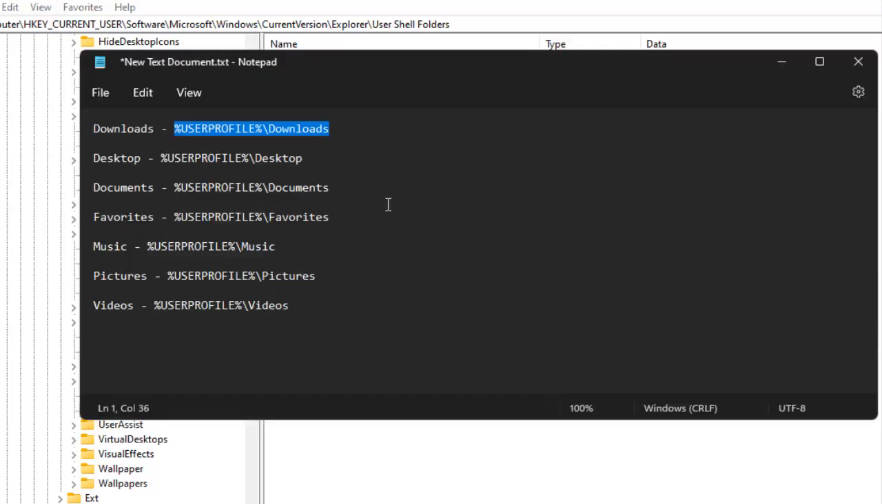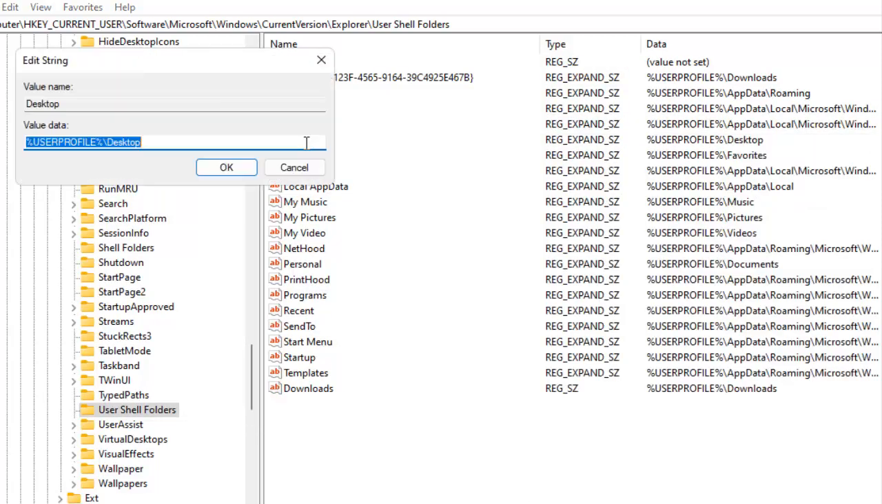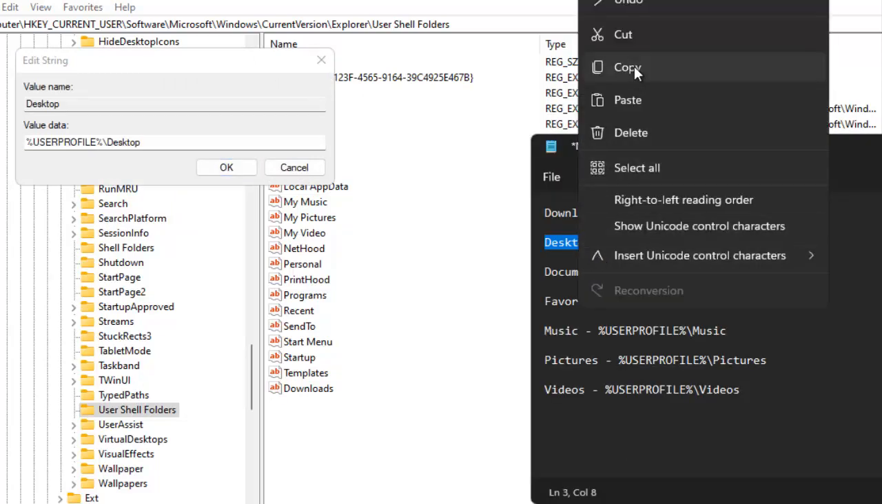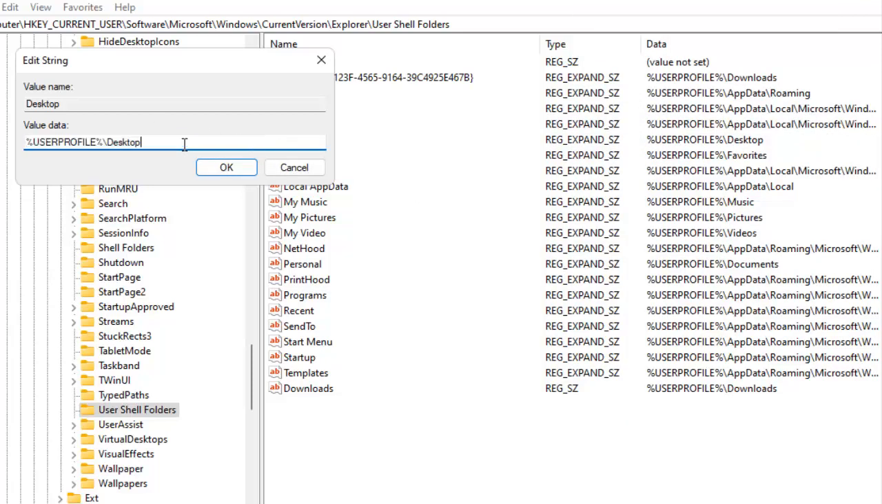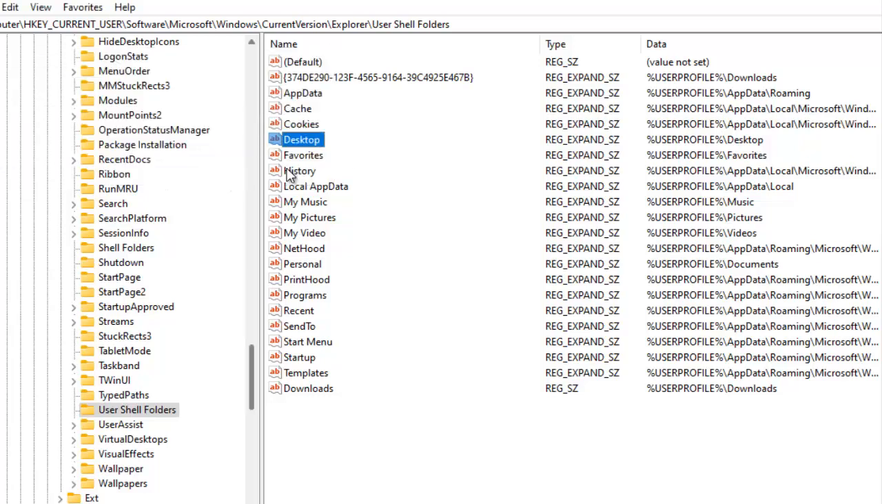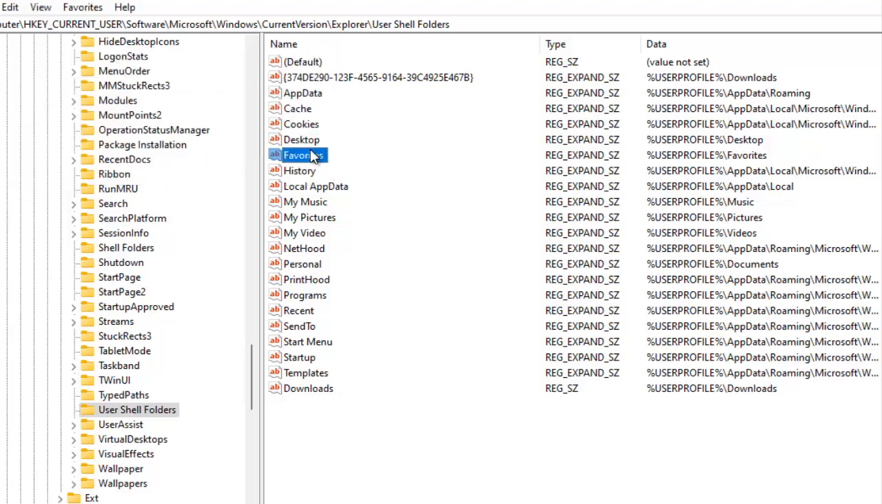Now if you have problems with desktop, it's easier, you just have to go here, Desktop, copy and paste. Copy this and put it right over here, because usually this problem occurs because you don't have the value data corrected here. If you don't have it, you'll get a notification. But if you have this value in the right path, you will not get the notification.